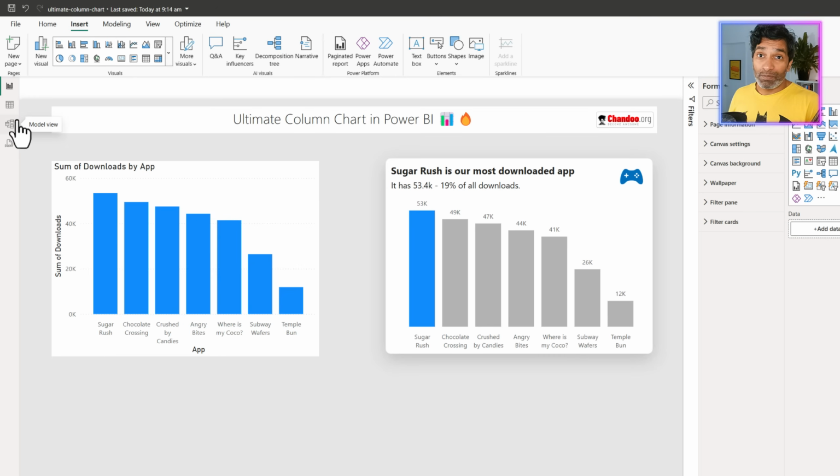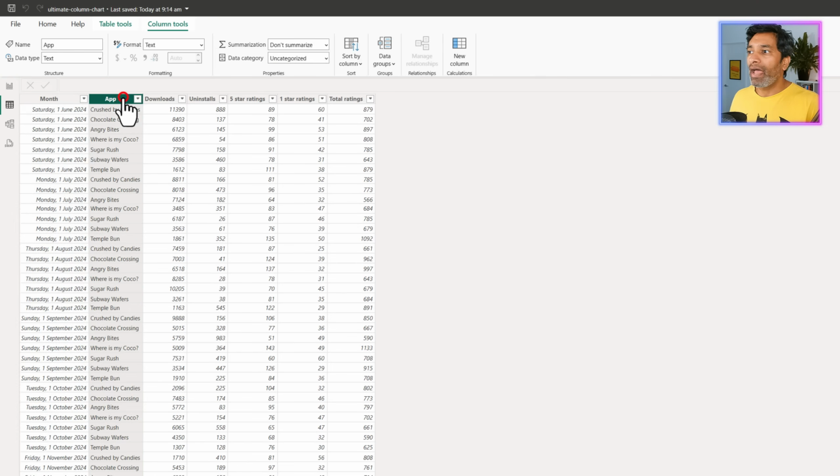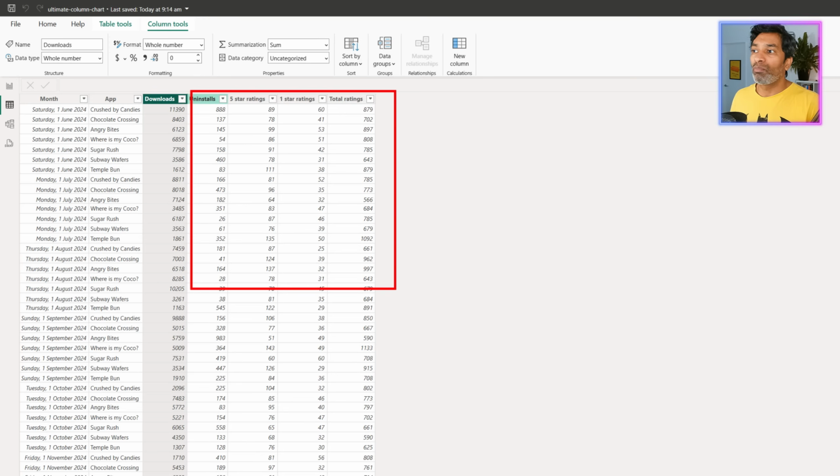Let me briefly explain what our data is. This is a really simple one table data that has by month and app how many downloads we are having. I also have some other details here. For example, I know how many uninstalls, 5-star ratings, 1-star ratings, and total ratings I have if I want to do some additional analysis. For our purpose here, we are going to focus on the downloads aspect for now.